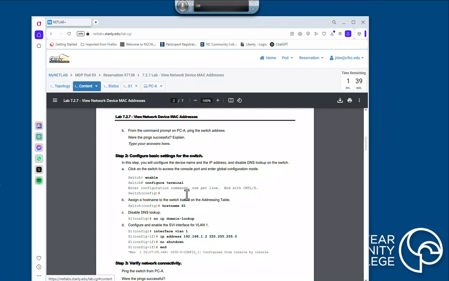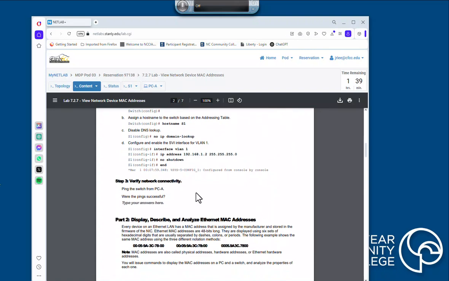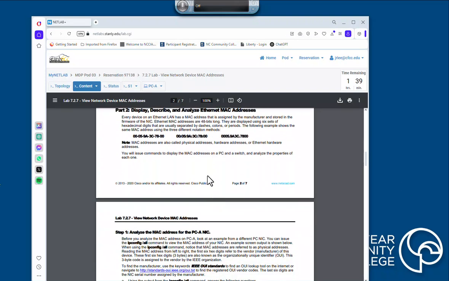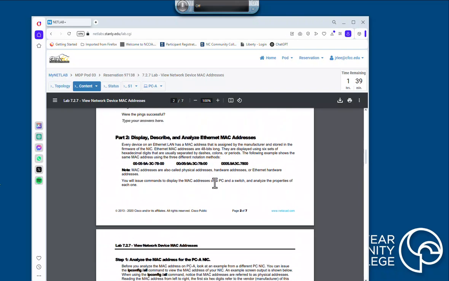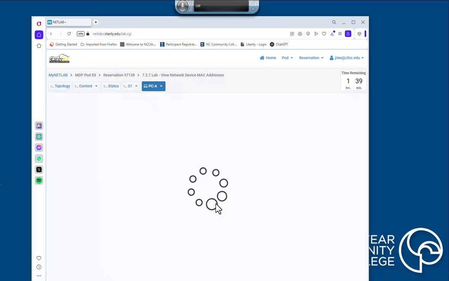Okay, what's the next thing on our list? Okay, well, ping successful. Okay, now we're supposed to be looking at our MAC address tables. Okay, so we're going to take a look. It says go to our PC and do an ipconfig/all.